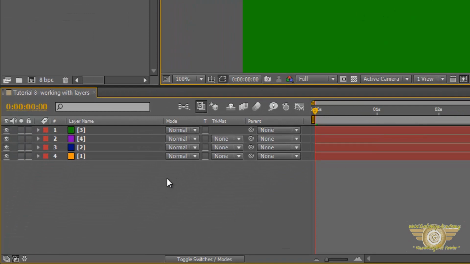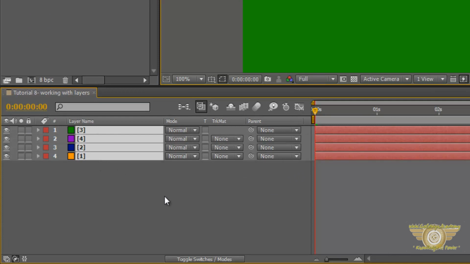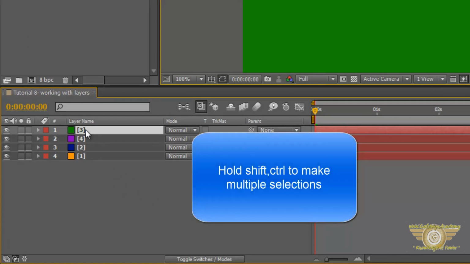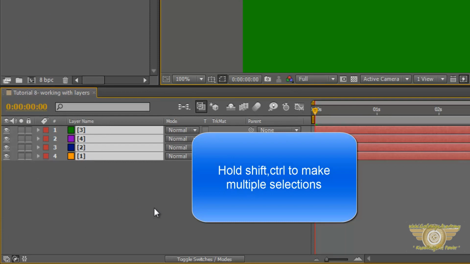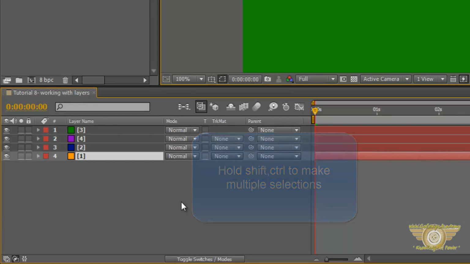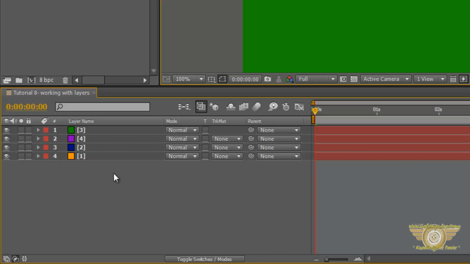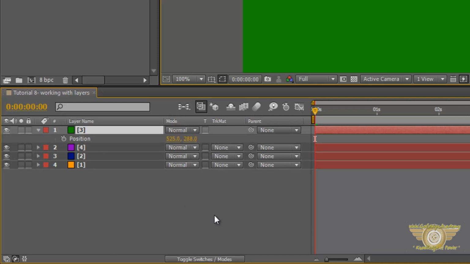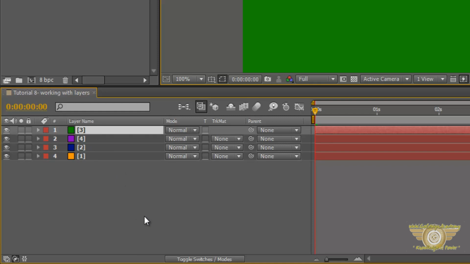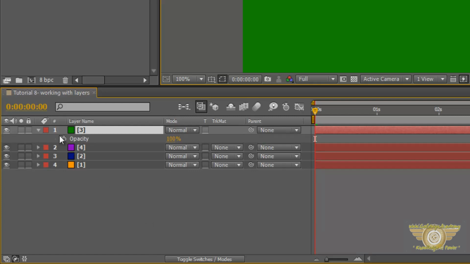In order to select multiple layers, you can click one layer, hold Ctrl and select other layers, or just select the first one, hold Shift and select the last one, and all the layers will get selected. To open up any layer property, you can press the shortcut keys on your keyboard and they will pop up. For example, if I select the green solid and press P on my keyboard, the position will come up. The shortcut for opacity is not O but it is T. So if you hit T on your keyboard, opacity will pop up.